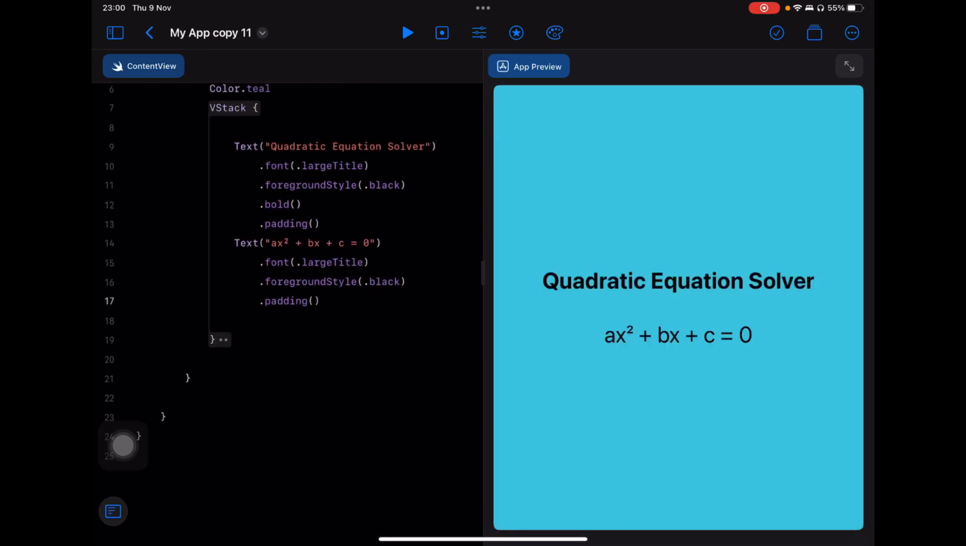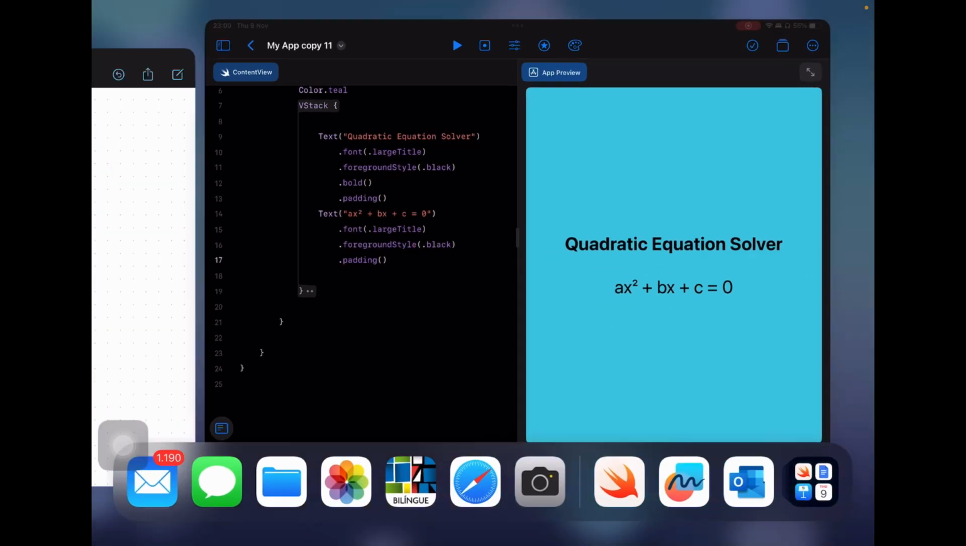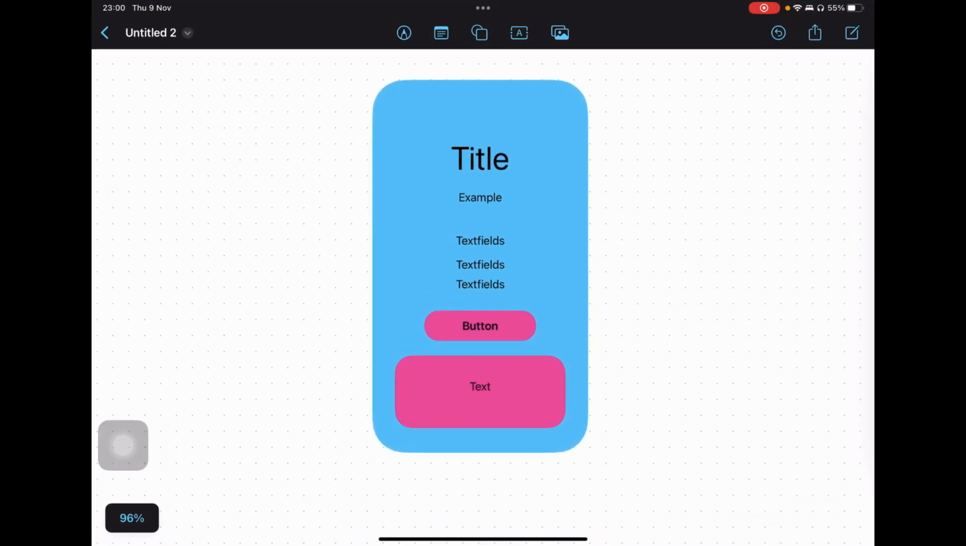Great. So we have finished the first part. We have done the background. We have done here our title and the example. Next video, we do the text fields.